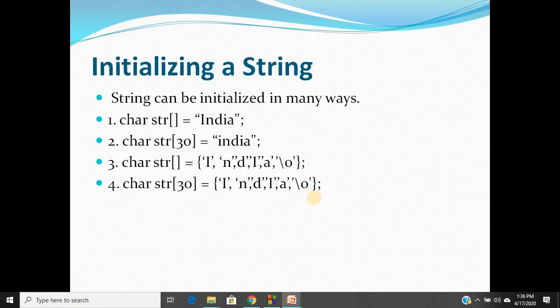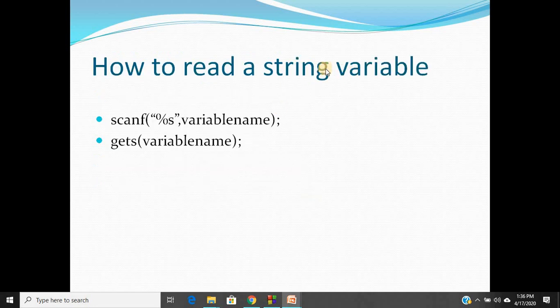Now let us see how to read a string and display a string. For reading the string, as with a normal reading statement, we will use the scanf statement. But the format specifier that we will use here will be %s. And in a normal scanf statement, we need to use the ampersand symbol in order to store the value at the specified address.